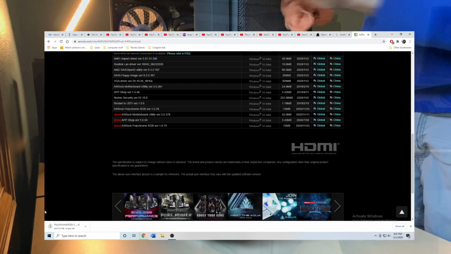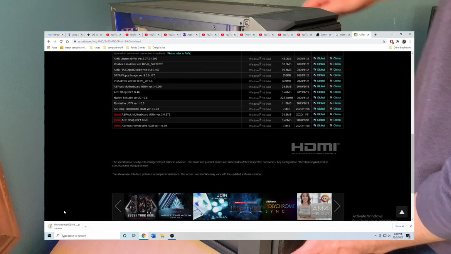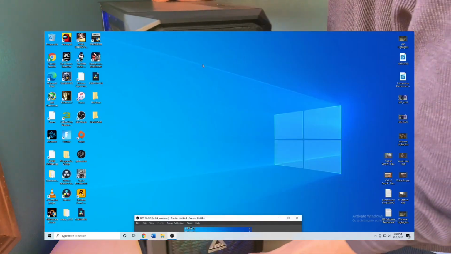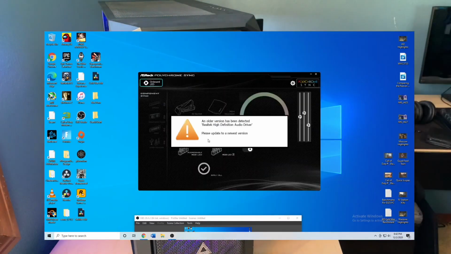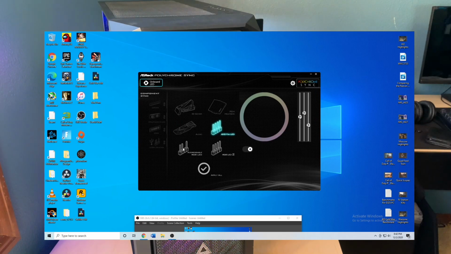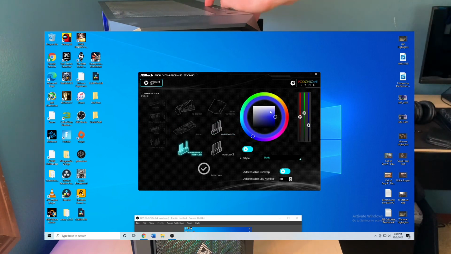And that's pretty much it, guys. If you have everything plugged in correctly and you've downloaded the correct software for your motherboard, you should be able to control the RGB lighting now through Windows, and everything should be good to go.